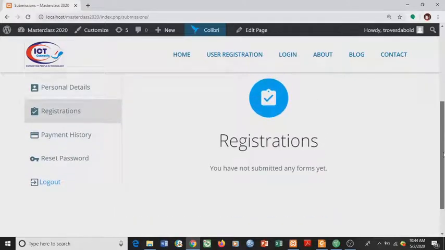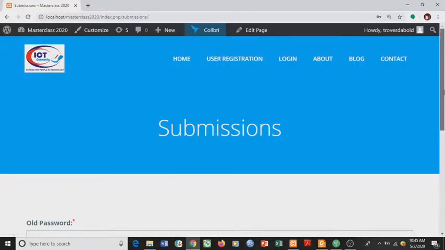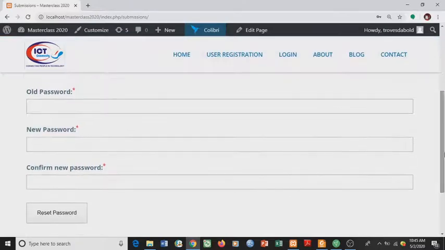Say you've not submitted any forms yet. Payment history, you have no payment history transaction yet. Reset password, they will take me to a page where I will have to reset my password. I'll put the old password, the new password, confirm new password, then reset password.